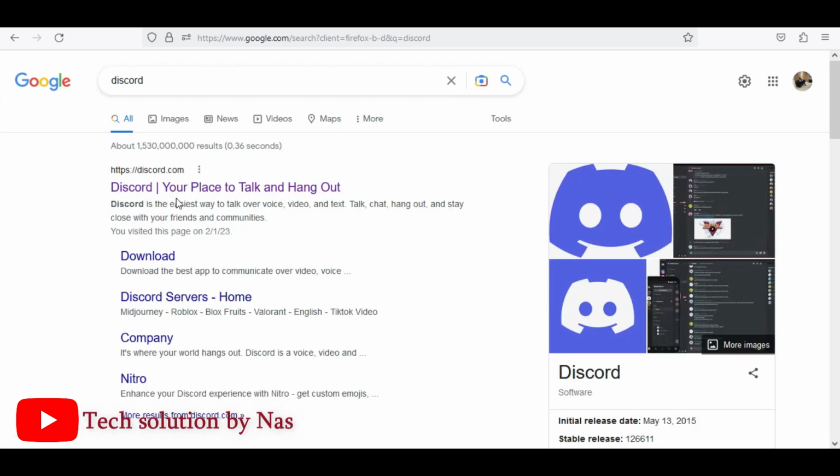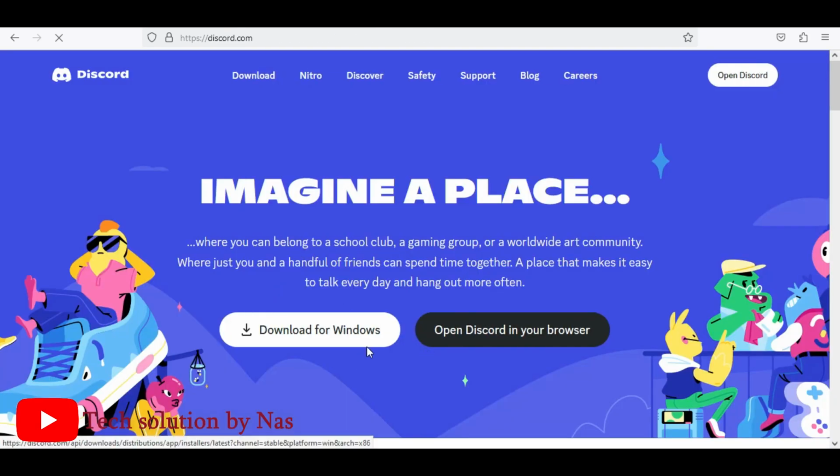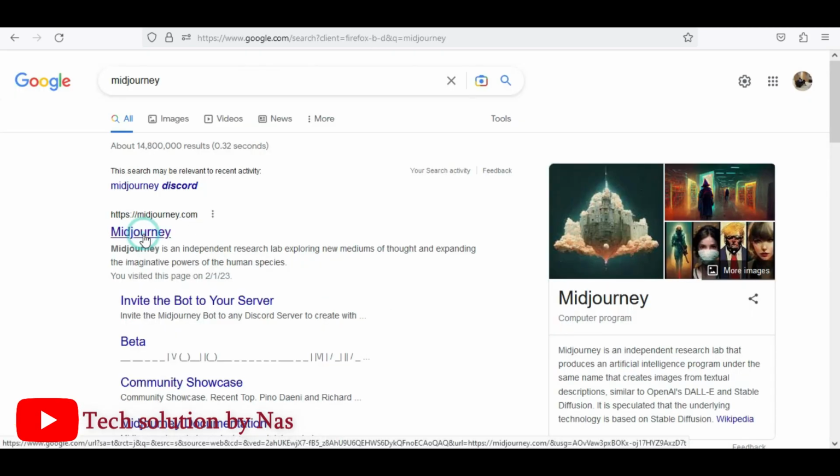So after that, I'll move to Discord. I'll try to download Discord on my PC. So I'll download it on my Windows PC. I already have it, so there's no need for me to download it anymore. And I'll move on to Midjourney. So I'll click on Midjourney.